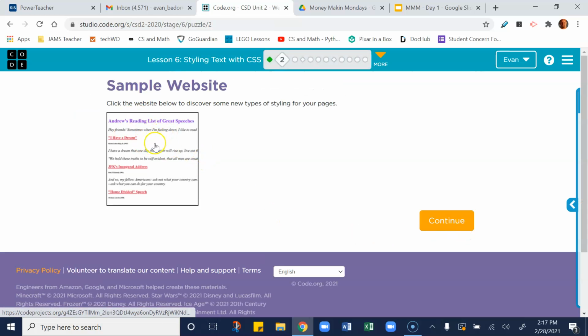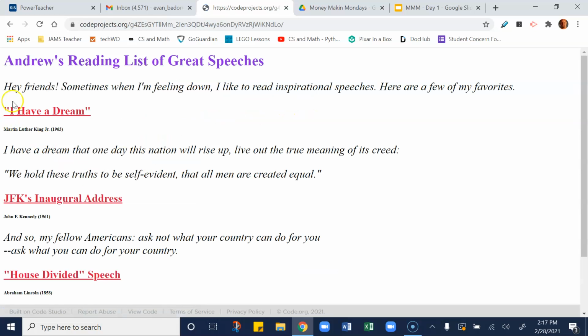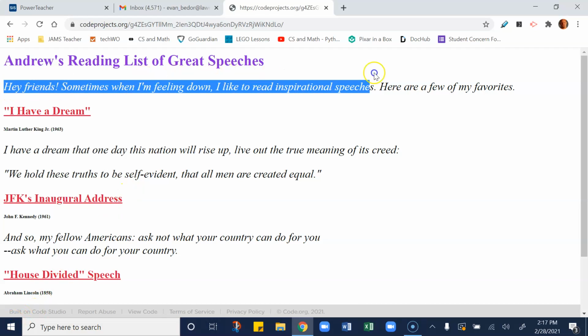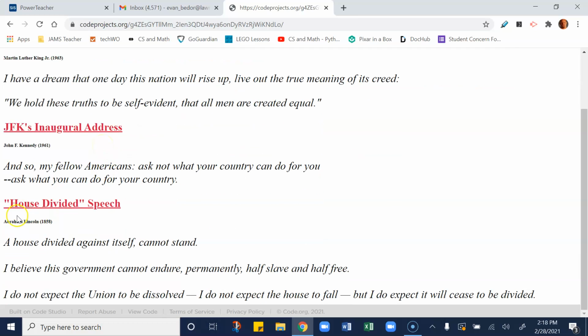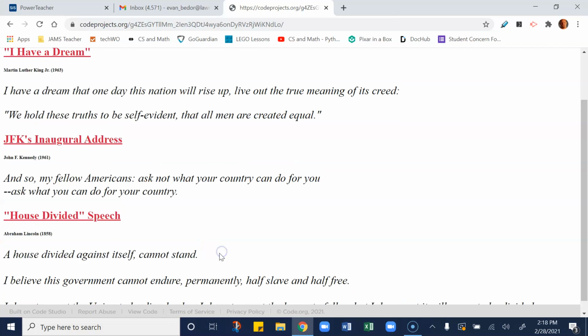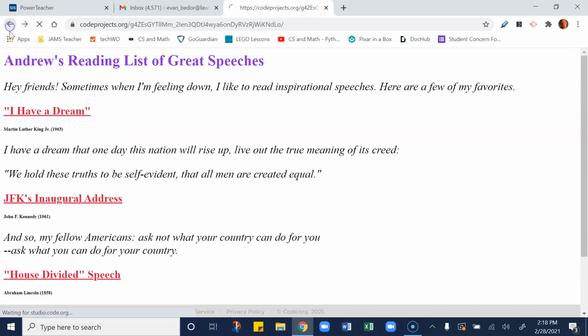So let's take a look at this sample website and let's look at what we see. So obviously this text is purple. Another thing I'm noticing is this right here. It's italicized. We have this, which is underlined and it's in red. And that's all I see. We see font sizes, little font, big font. Okay, so keep that in mind.